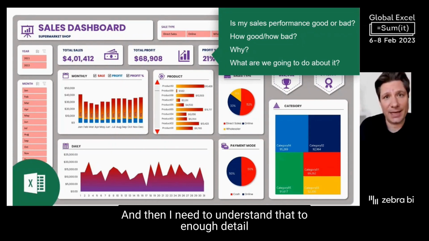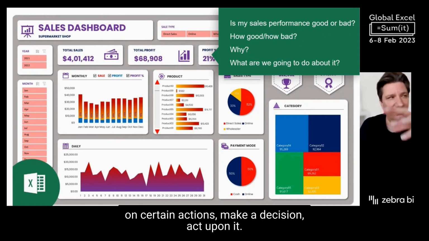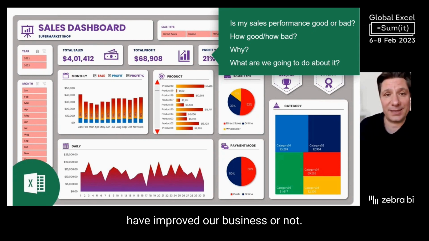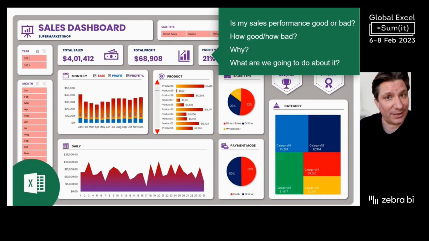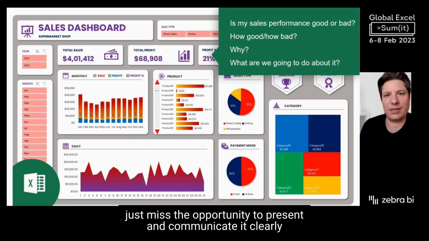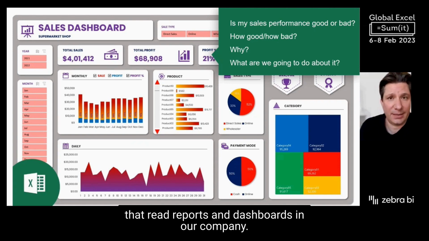And then I need to understand that to enough detail that I can actually act upon it, decide on certain actions, make a decision, act upon it, and then next check whether we have improved our business or not. Okay, so the data is serious, and we could not afford to just miss the opportunity to present and communicate it clearly and in an actionable way to all the other stakeholders that read reports and dashboards in our company.